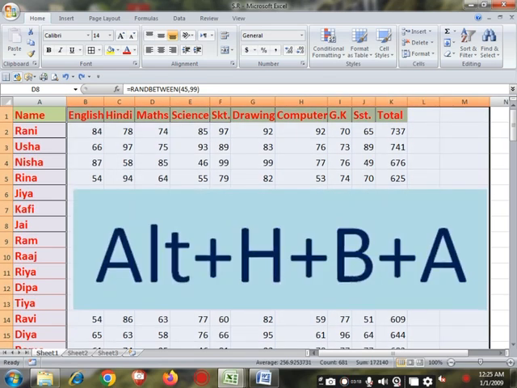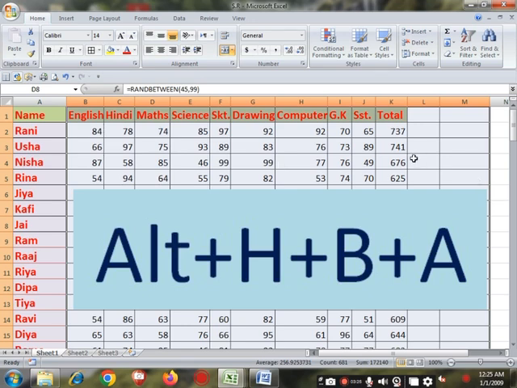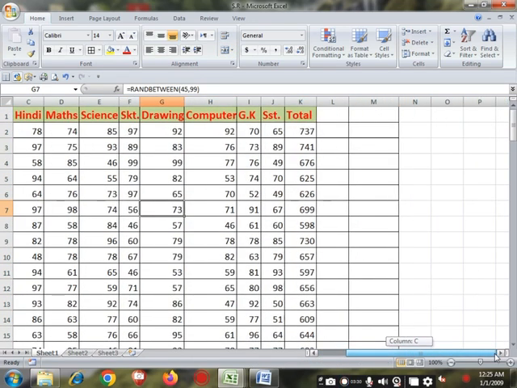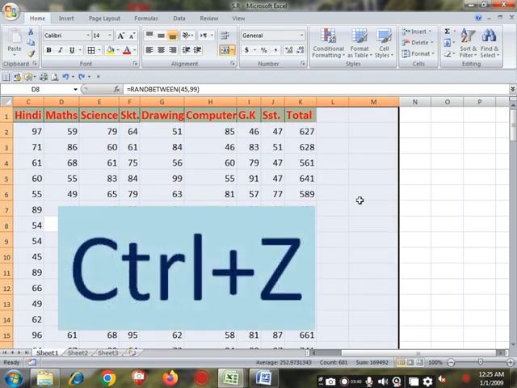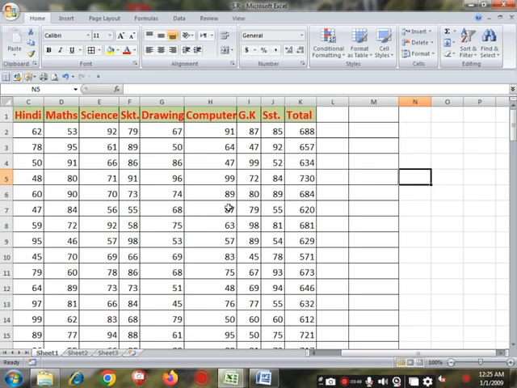We will simply use the shortcut Alt plus H plus B plus A, and you will notice the border has been applied on our screen. See, without a border the area looks like this, and with a border this area looks like this. I will also show you by Control Z. Now this area looks like this, and with the border it looks like this.